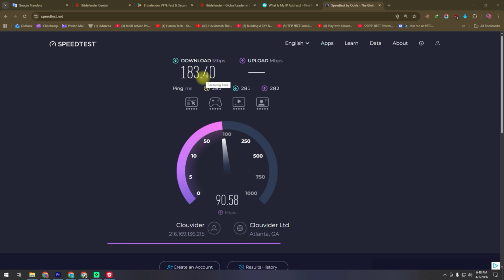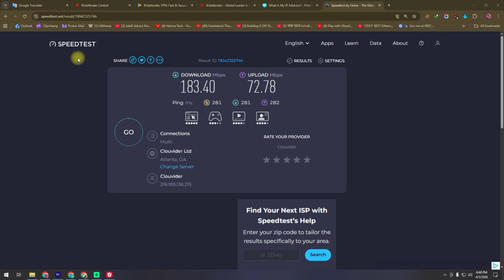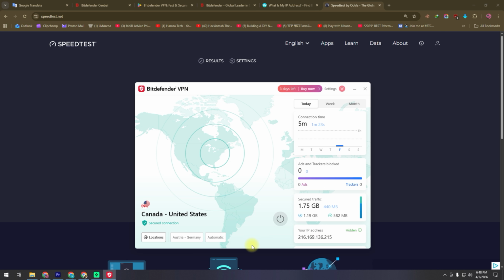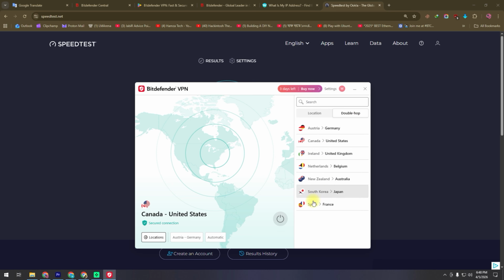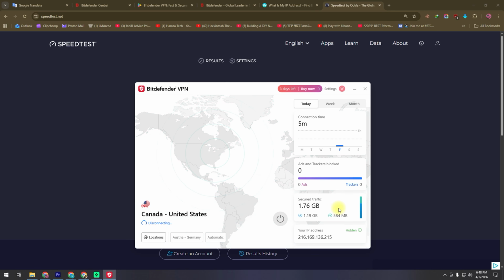be better. We reached a download speed of about 183 megabits per second, which is close to 200. The upload speed is currently near 100 megabits per second, actually hitting exactly 100 right now. However, the stable speed seems to have dropped a bit. It was over 100, but it has now settled down to around 72 megabits per second.